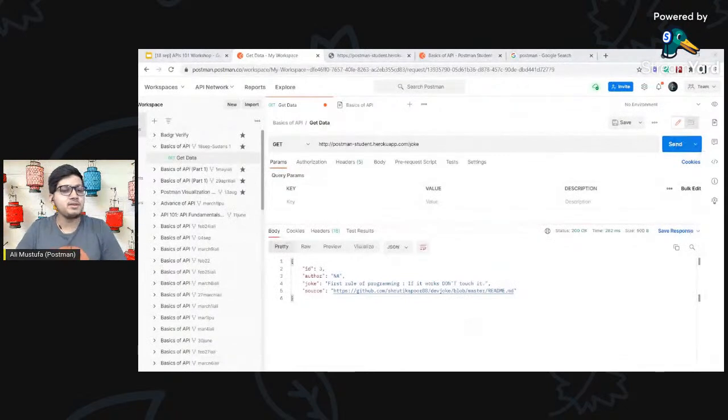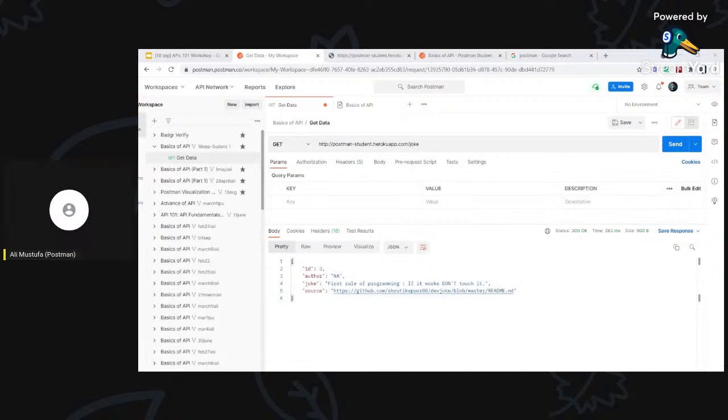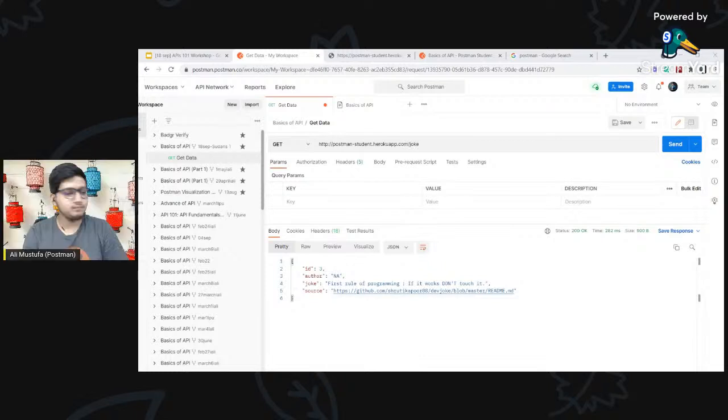What do you see in the response? Come on, folks. You will see a random joke. For example, here you can see: first rule of programming, if it works, don't touch it. Okay. You will see a random joke.